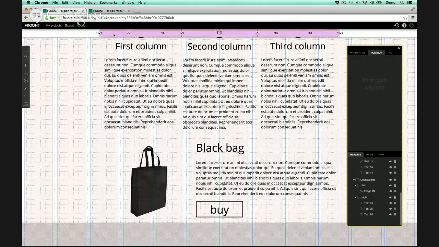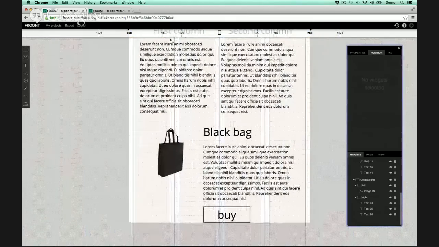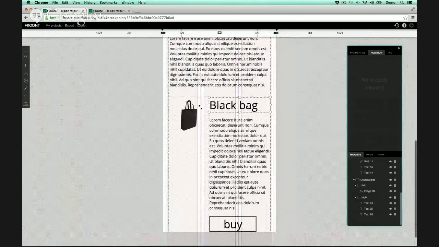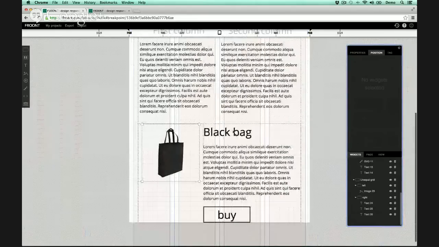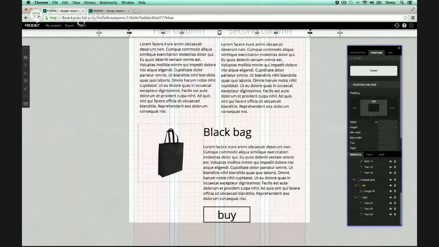And now if we change to different breakpoints, like 1024, you can see it adapts to page width, but it doesn't look so good in smaller screen sizes. So we want to break those two columns into one. Well, for that, let's do it in the 768 breakpoint for the left container. And for the width, let's set not 40% but 100%.